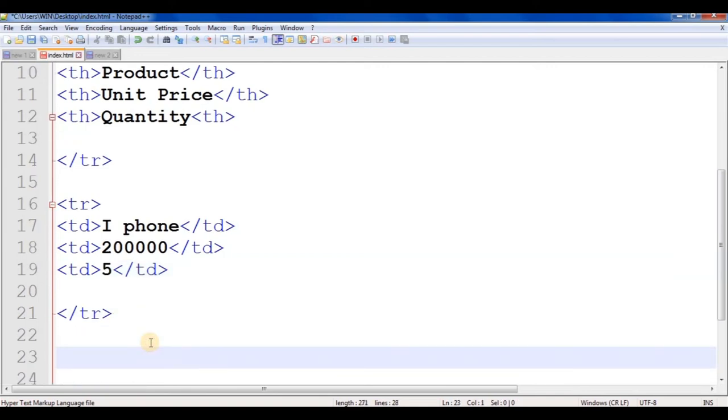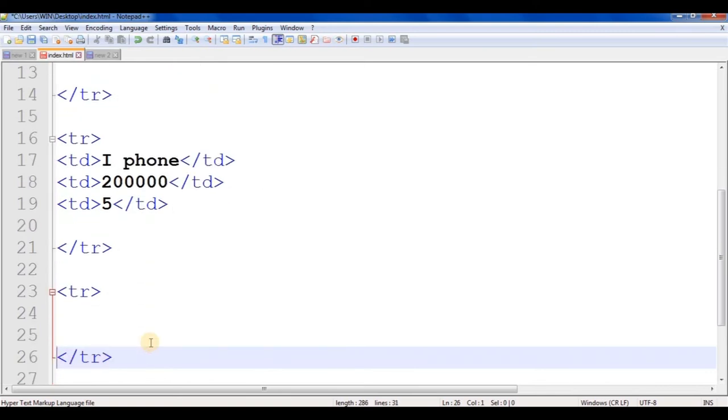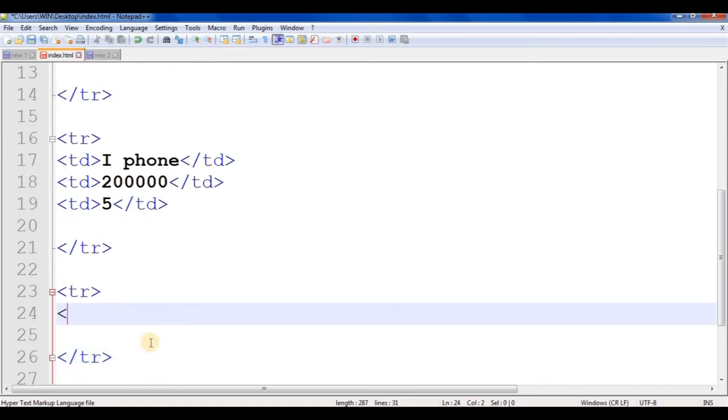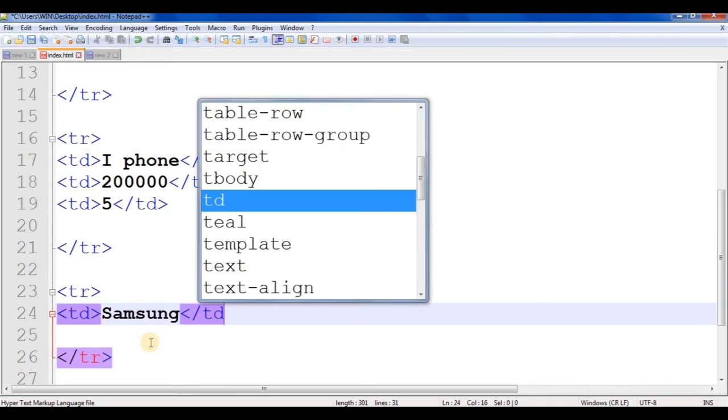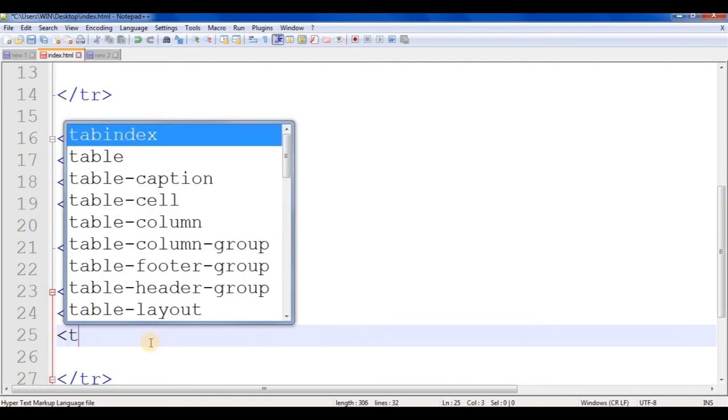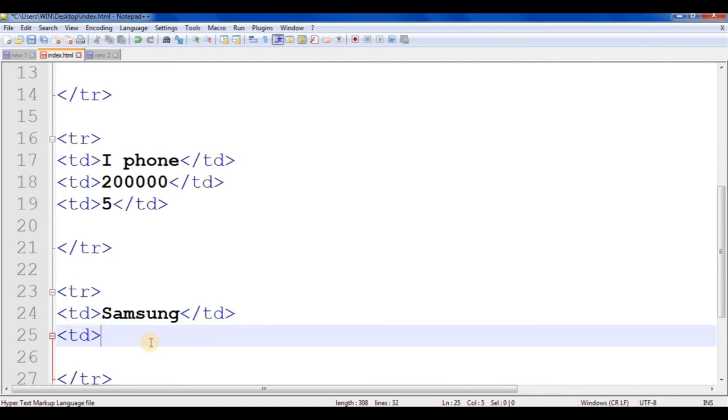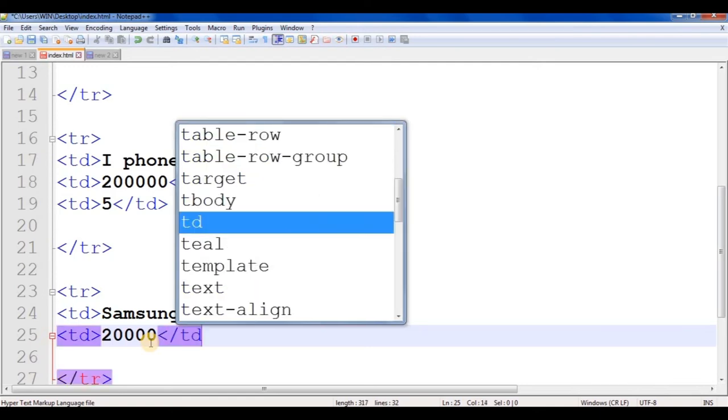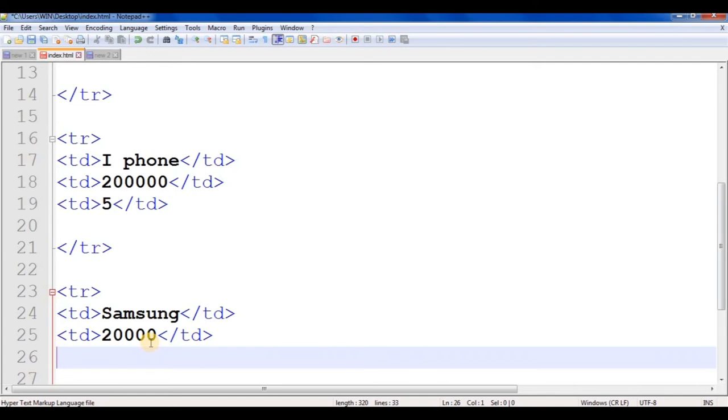Okay, now add another value. So another row tr. So first value is td product, I'll give Samsung. Close td. Next is price, I'll give 20,000. Next is quantity, I'll give 10.